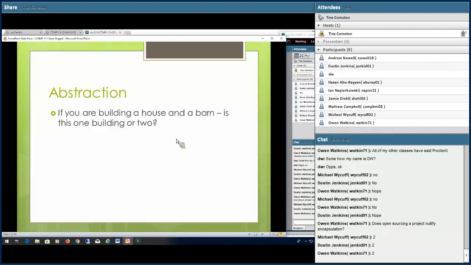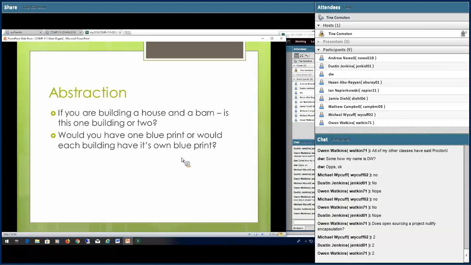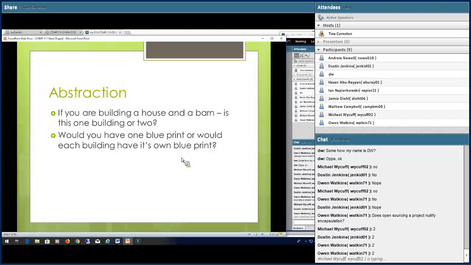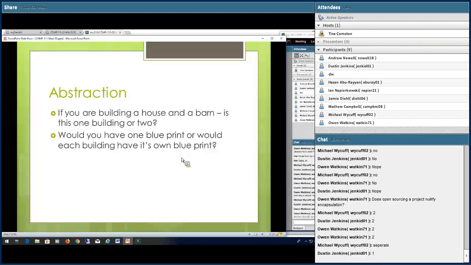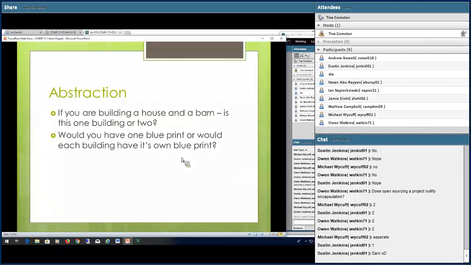So good question. All right, so yes, this is 2 different things. A house is one thing and a barn is something completely different. Okay, so would we have just one blueprint that would apply to both the house and the barn, or would we create 2 separate blueprints, one for the house and then one for the barn? Yeah, absolutely separate blueprints. And so we wouldn't want to create a class that was called house and have it apply to a barn as well, right? We would want to have 2 completely separate classes.